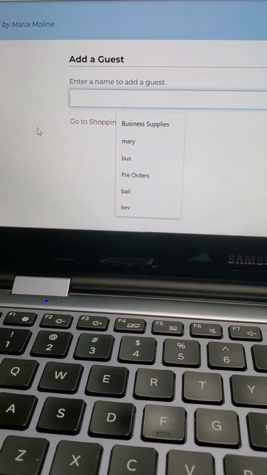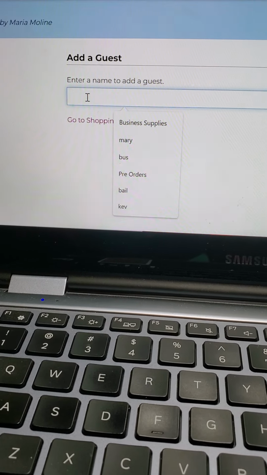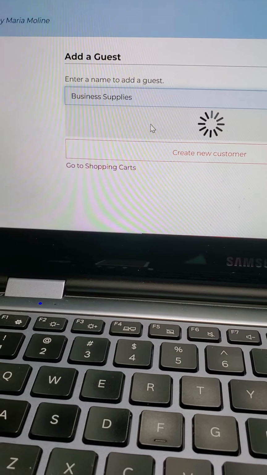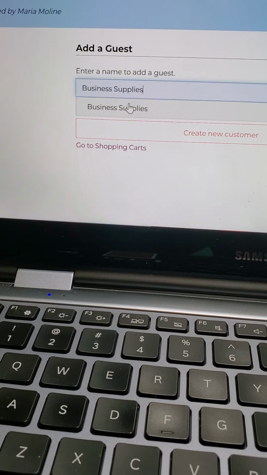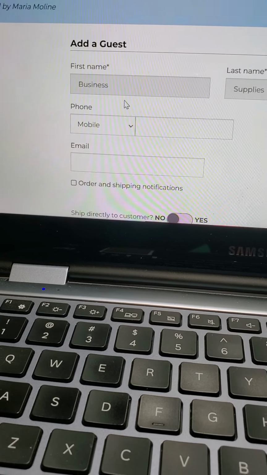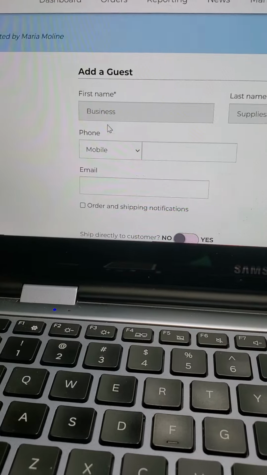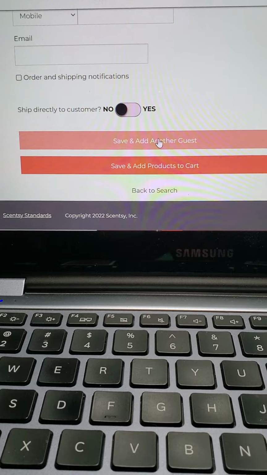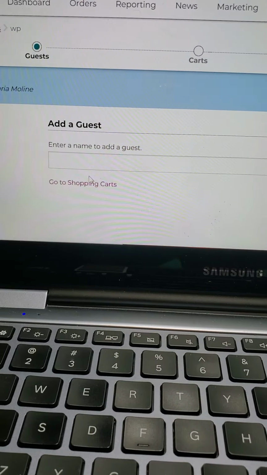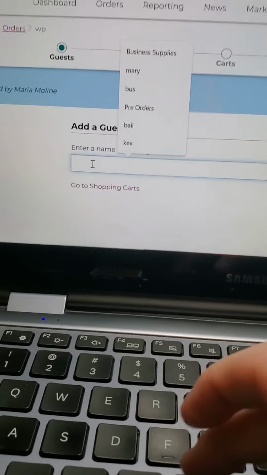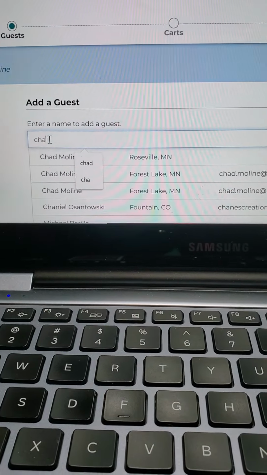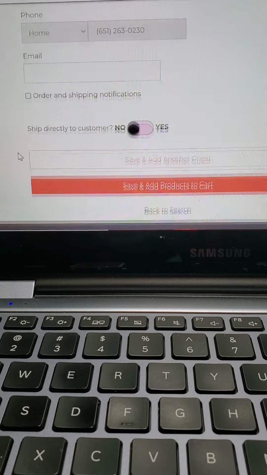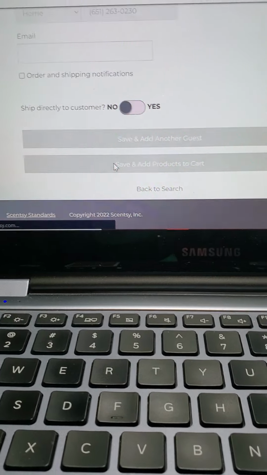And I think if anybody saw my little business tip, I actually made a contact. I went to the contacts page, I created a contact, and I named it Business Supplies. So that's my very own contact, and I'm going to use that as an example. So now I can add a guest to the party. And here, let's add another guest just for fun. Let's add my husband. There he is. Oh yeah, there we go. Now I'm just going to do save and add products to carts.